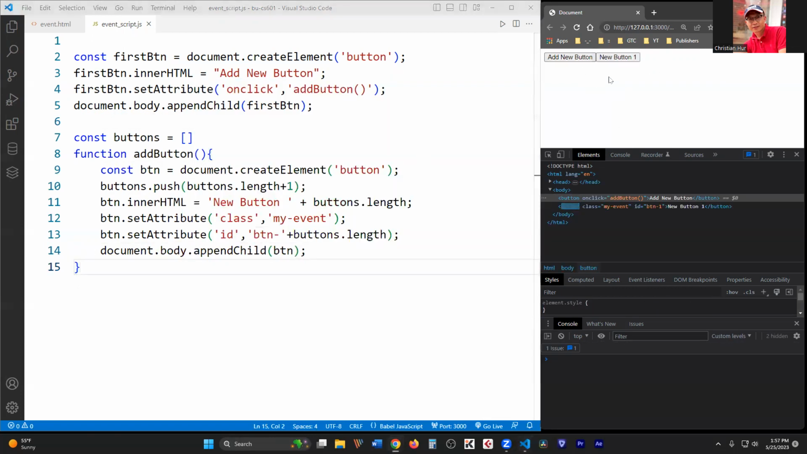All right, so you see that I add a new button. If I keep doing that, you see a button 2, button 3. So all these are generated dynamically. Now I did not add any event to this yet, so they are not attached to any event. If I click on it, nothing happens.